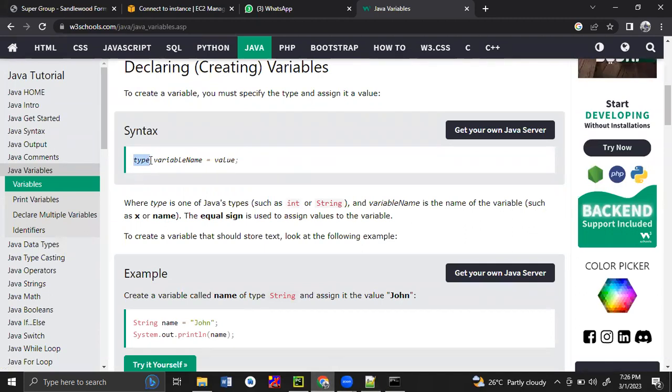So type means the type of the variable. Type of the variable means what type of value it is going to store. Okay, so let's see just an example. What kind of values do we generally use every day? If we want to say some data, what type of data will it be?